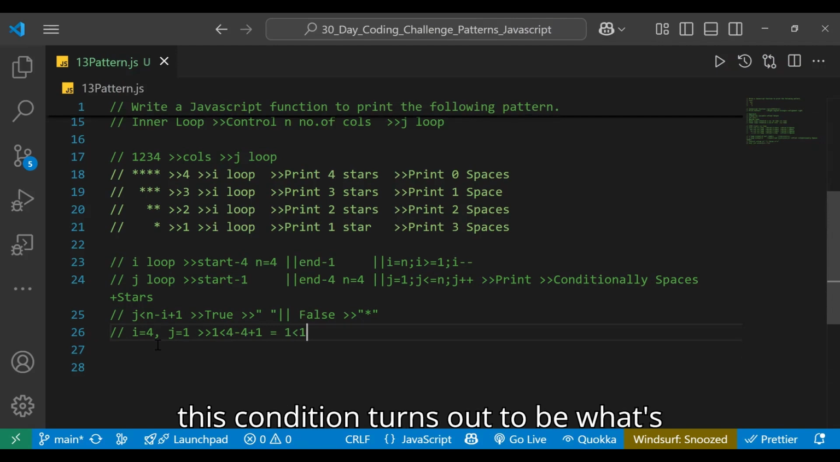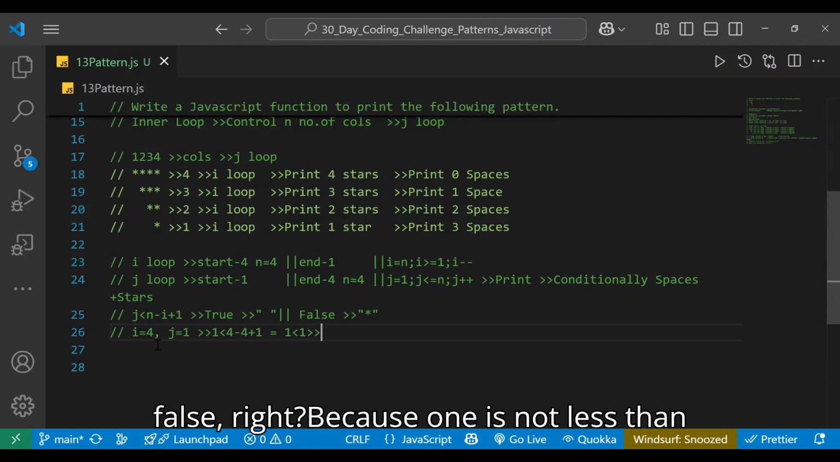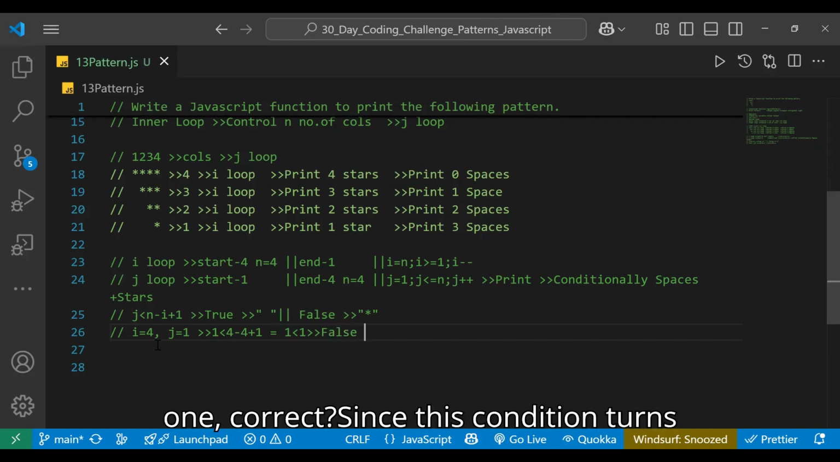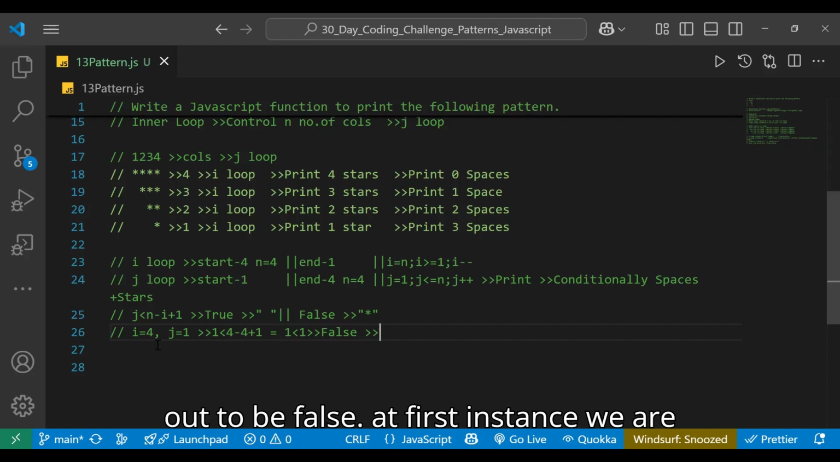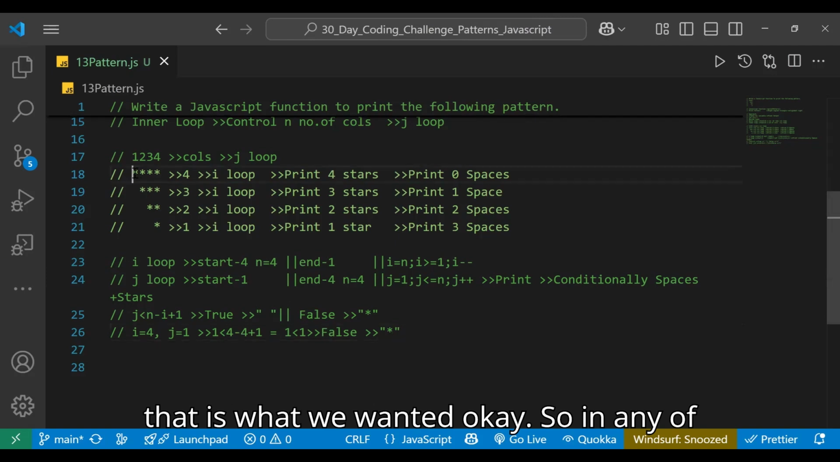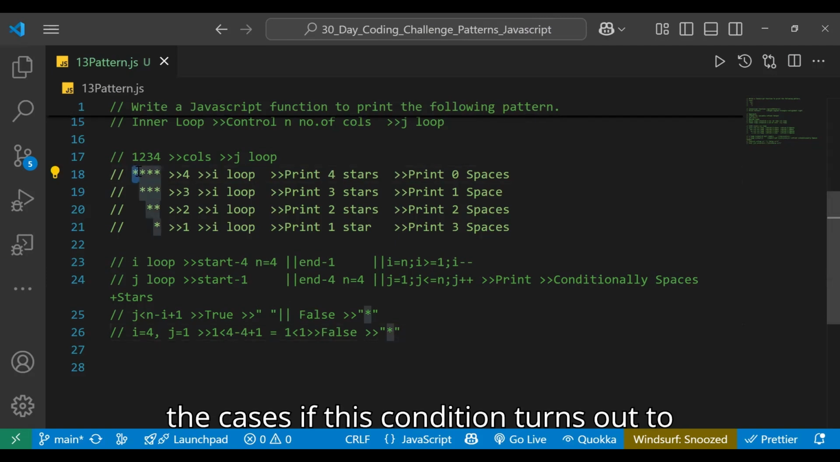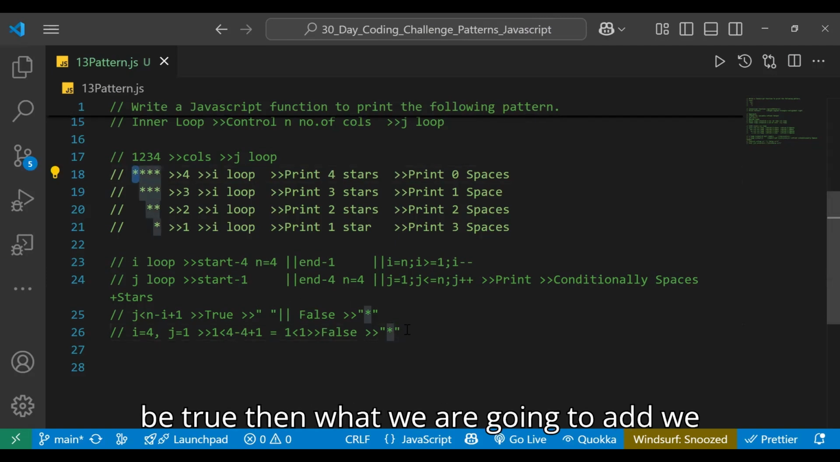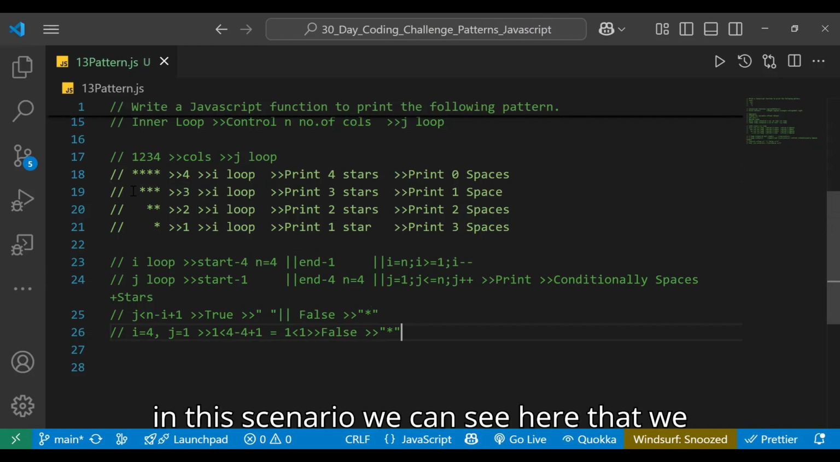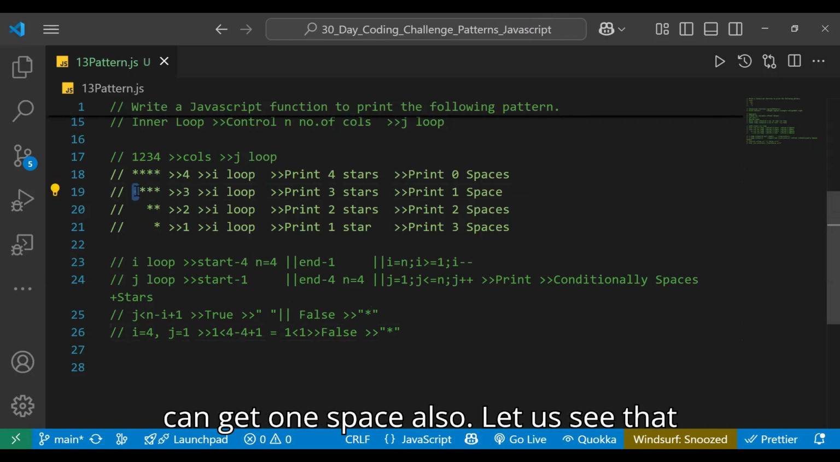Now this condition turns out to be false, right? Because 1 is not less than 1. Since this condition is false, at the first instance we are going to concatenate a star. So that is what we wanted. In any case, if this condition turns out to be true, we are going to concatenate our space. In this scenario, we can see that we can get one space also. Let us see that also.